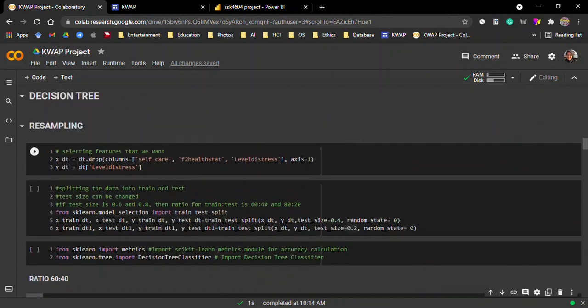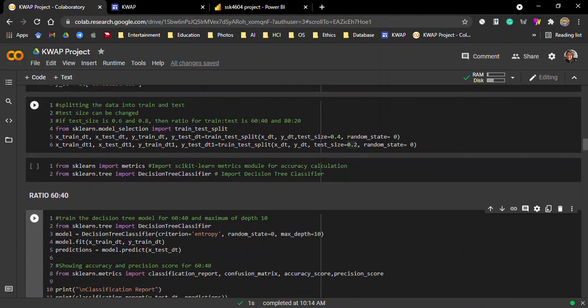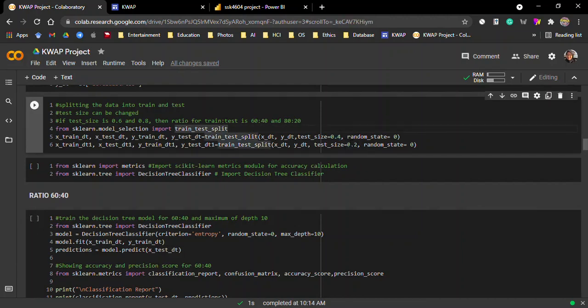So this is the decision tree. First we're going to drop all these three columns because we're not going to put these as the attributes that will be trained and tested, and y_dt is the target. Our target for financial level is level distress, and this one is to split the data into train and test. We have two ratios. We are going to experiment with two ratios, which are 0.6 and 0.8, or 60/40 and 80/20 respectively. The first one is 0.4, which is for the 60/40 ratio, and 0.2 is for the 80/20 ratio.